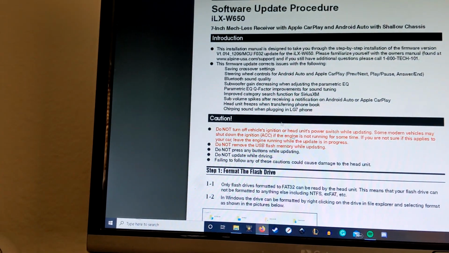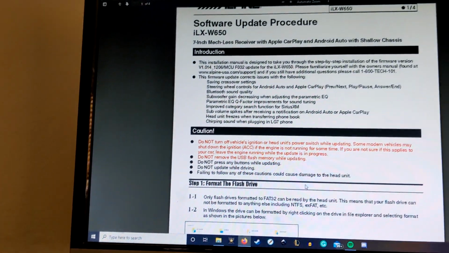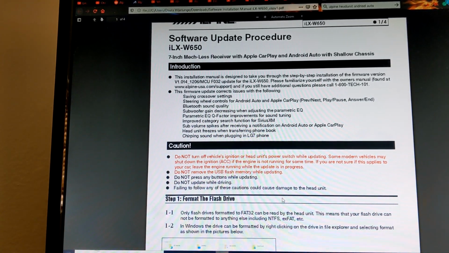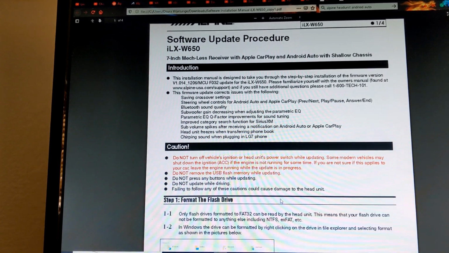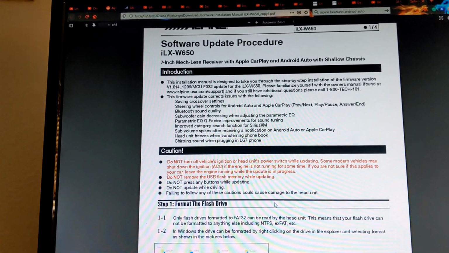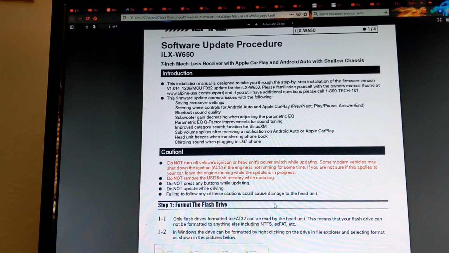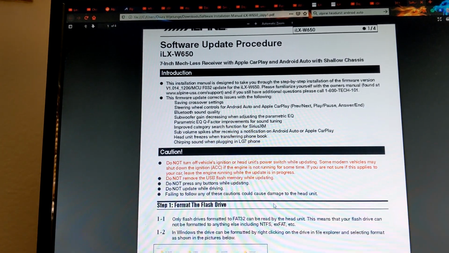So, step one: do not turn off the vehicle's ignition or head unit power signal while updating. Some modern vehicles may shut down the ignition if the engine is not running for some time. If you are not sure if this applies to your car, leave the engine running while the update is in progress.